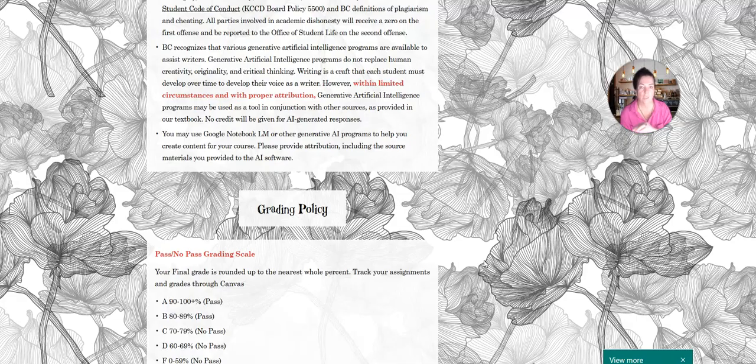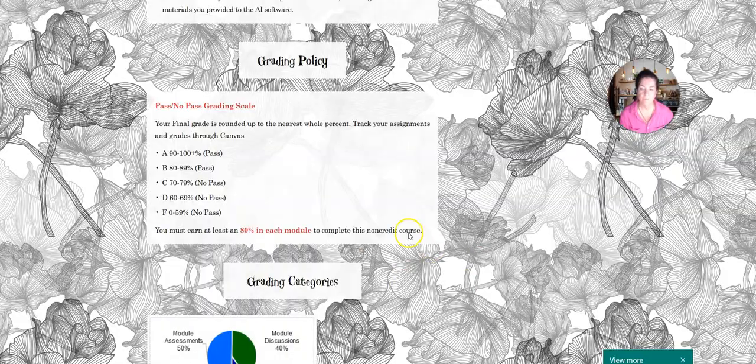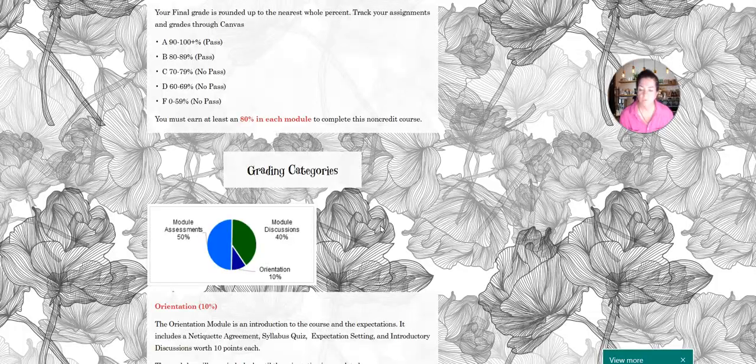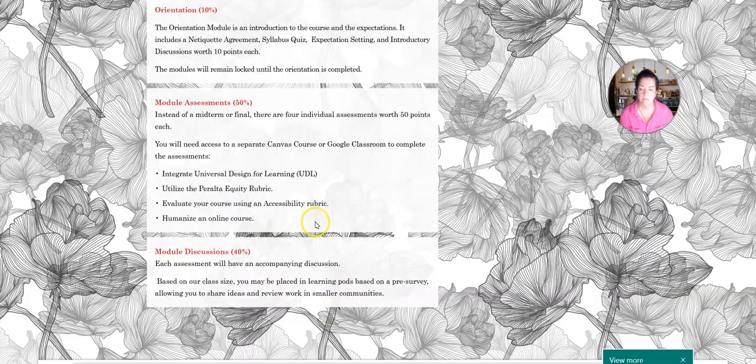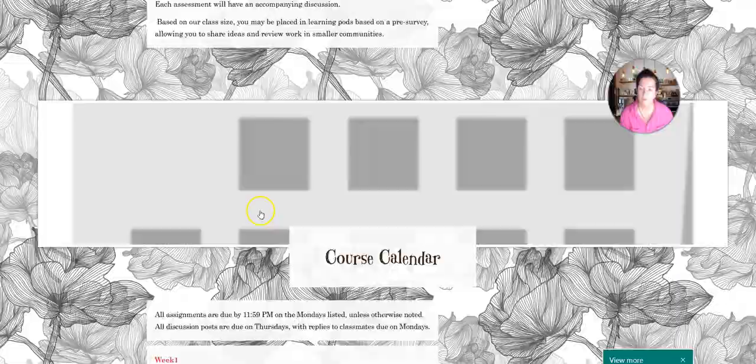For this course, let's say you have an 85% and you're in the no credit course. If one of your modules is only at 50%, you still don't pass, because each module is tied to a learning outcome. That's what we're looking for here, that you reach that 80% mark. It says that right down here: you have to earn 80% in each module to complete the non-credit course. And then the graded course will just work based on your grades. So these are the grading categories, and that's how they're separated apart.